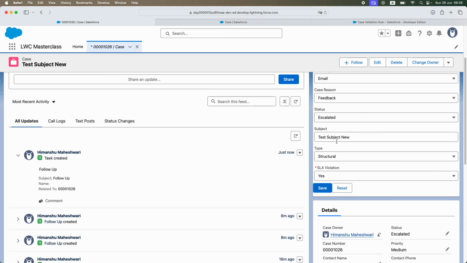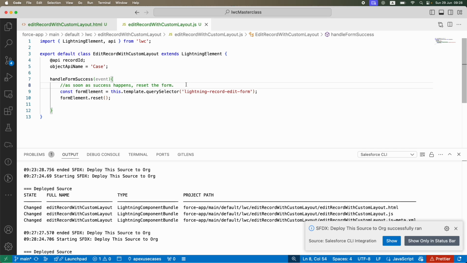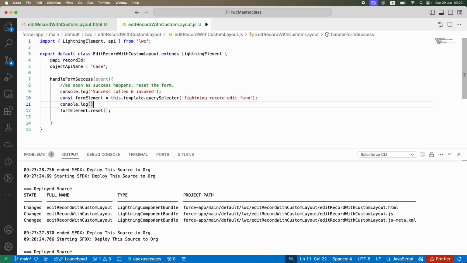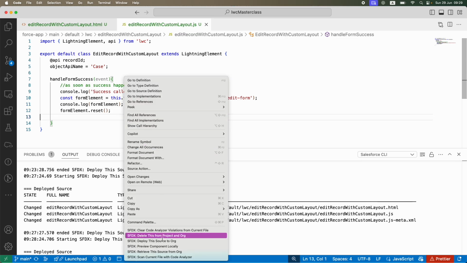Okay. Now if I say test subject new here, save. Yeah, it's saving fine, but it's giving the latest value because it is an edit record. But if I were to check whether the method is being called or not, I can simply do a console log or an alert. Success called and invoked. And then we can verify whether I am receiving the form element or not. Let's just quickly verify these two things. I'll say deploy.